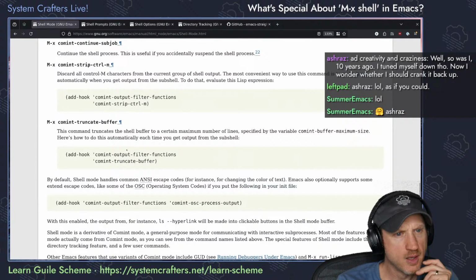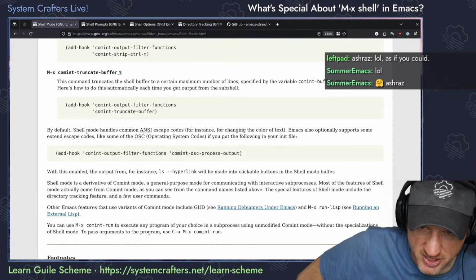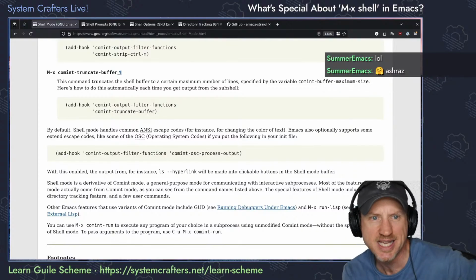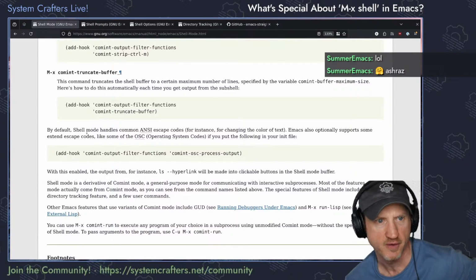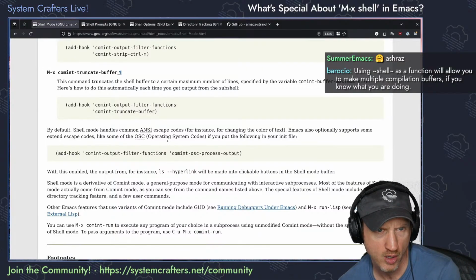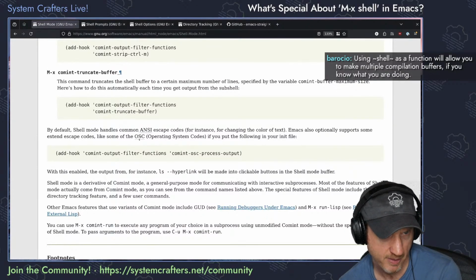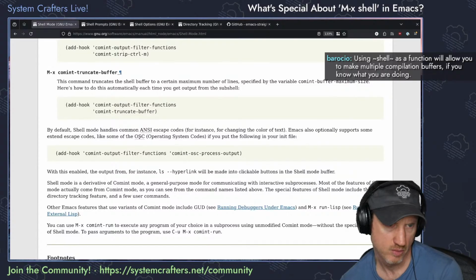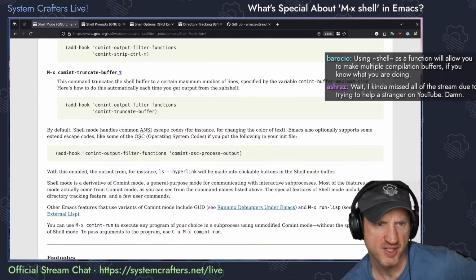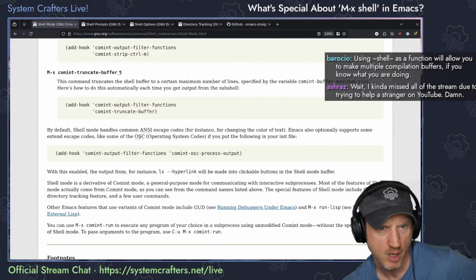Fine. By default, shell mode handles common ANSI escape codes. Emacs also optionally supports some extended escape codes, like some of the OSC operating system codes, if you put the following in your init file. So apparently there's some extra handling for operating system codes. Is it going to give me a pop-up to tell me what that is? No, apparently not. With this enabled, the output from, for instance, ls --hyperlink will be made into clickable buttons in the shell mode buffer. That's cool.